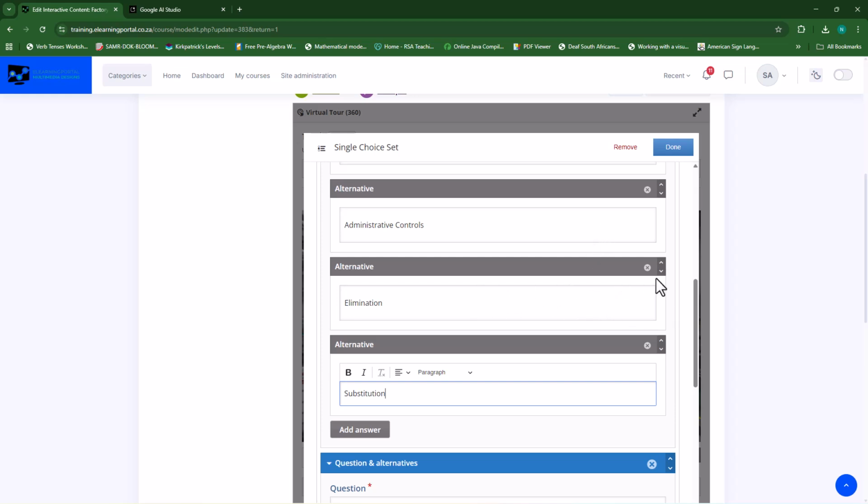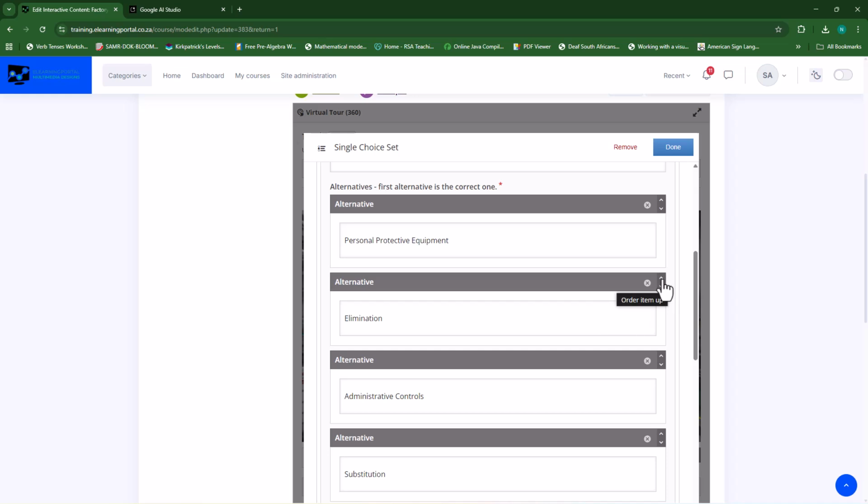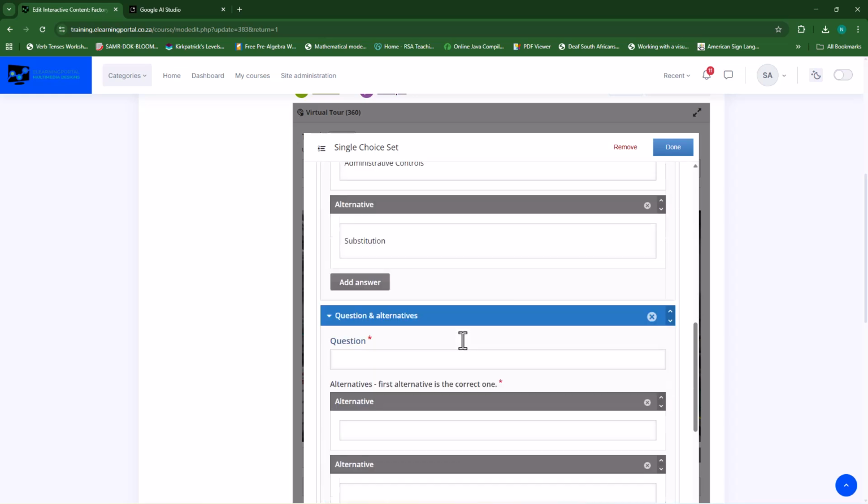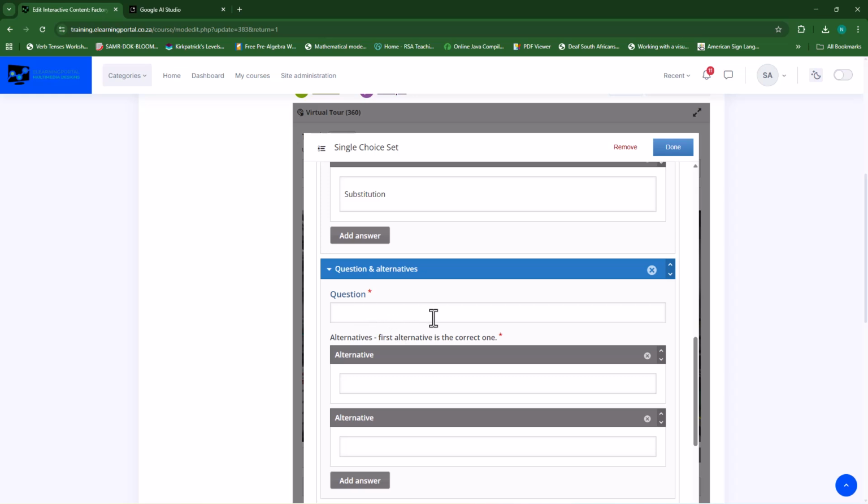So how do I move this up? You'll see that there's an order item up or order item down. You can click on up, again up, so that this will become our first option. So there's our first option. And now we can provide another question.